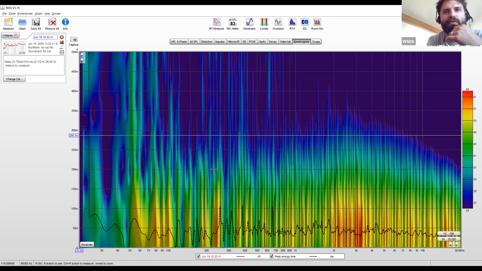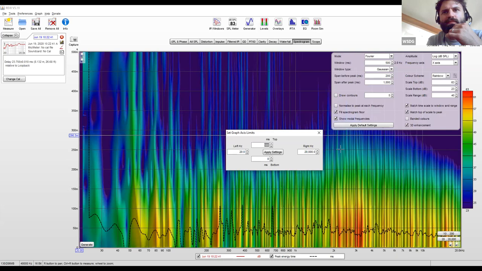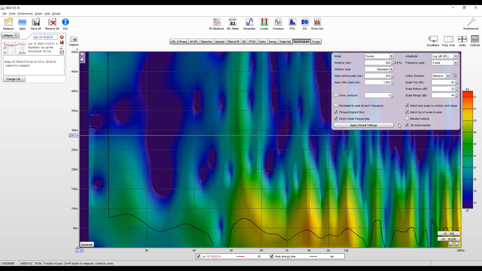This is quite a useful view, especially for low frequencies. Vu ça, nous allons utiliser spécialement pour nos comportements basse fréquence. Here, they set up a range of 20 Hz to 200 Hz.